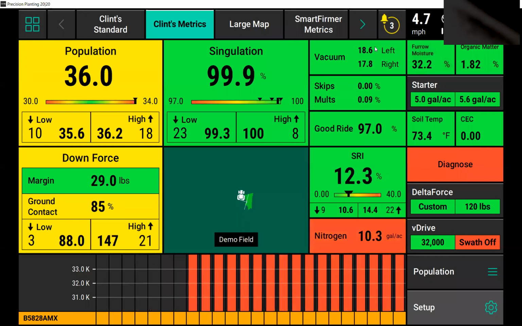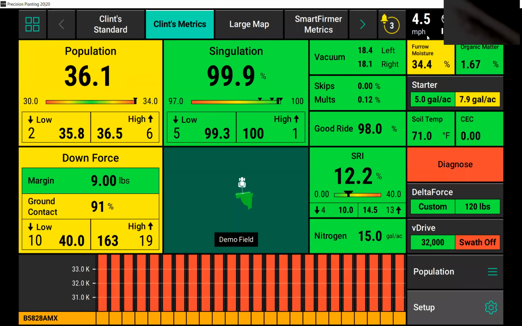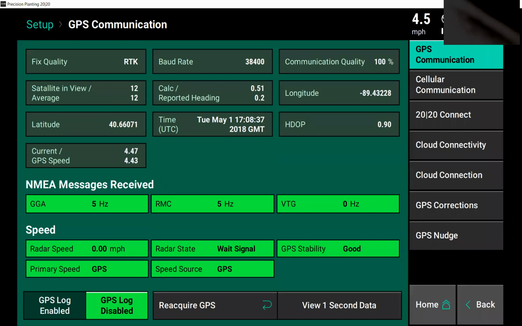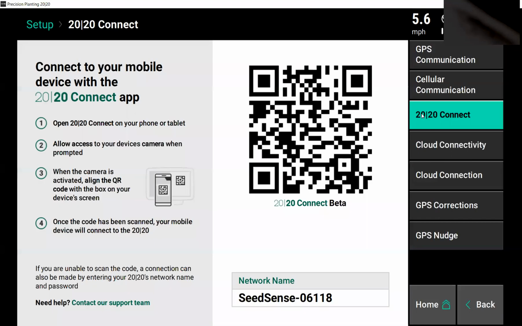All right, Clint here. I want to talk about a couple more features that are available in the Gen 3 monitor. If I were to click on this GPS icon up here, I'm going to bring up not only my NMEA messages and radar speed and a few other metrics that, quite honestly, you're probably not going to want to pay attention to unless Aaron or Proc Support tells you to. But I want to highlight a couple of things here. There's this 2020 Connect app.